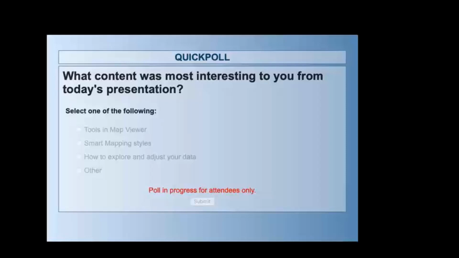Excellent. Marianne, another question for you. How can you export these maps?